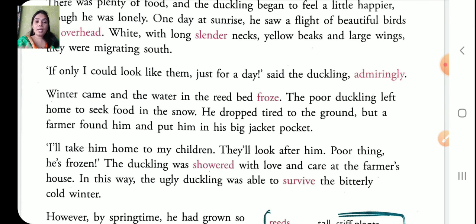So winter came and the water in the reed bed froze. The poor duckling left home to seek food in the snow. He dropped tired to the ground, but a farmer found him and put him in his big jacket pocket. Oh my God, see what happened.